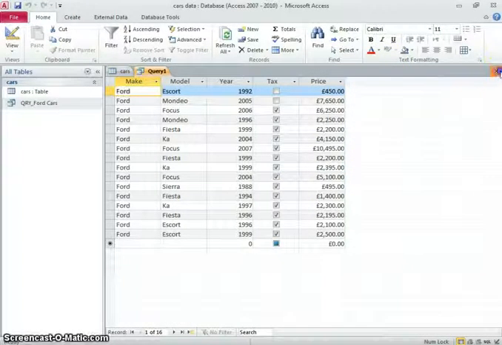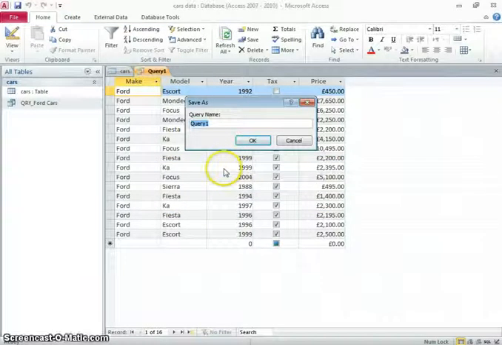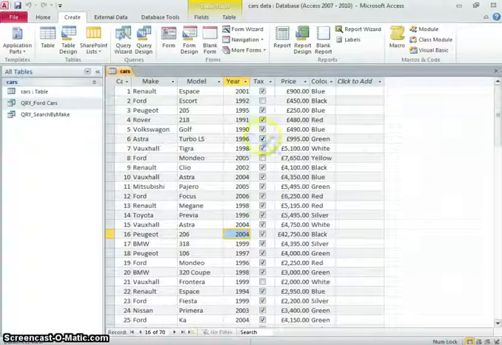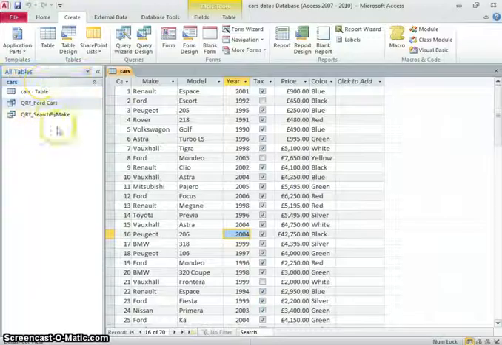And if I just cross that off at the top again here, just to go through the cycle once more, yes, I do want to save it, and again a good name, QRY, and then underscore, search by make. Okay, and if I press OK on that, can you see that query has been added to my list of queries down the side here, along with the other stuff I've created in my database.